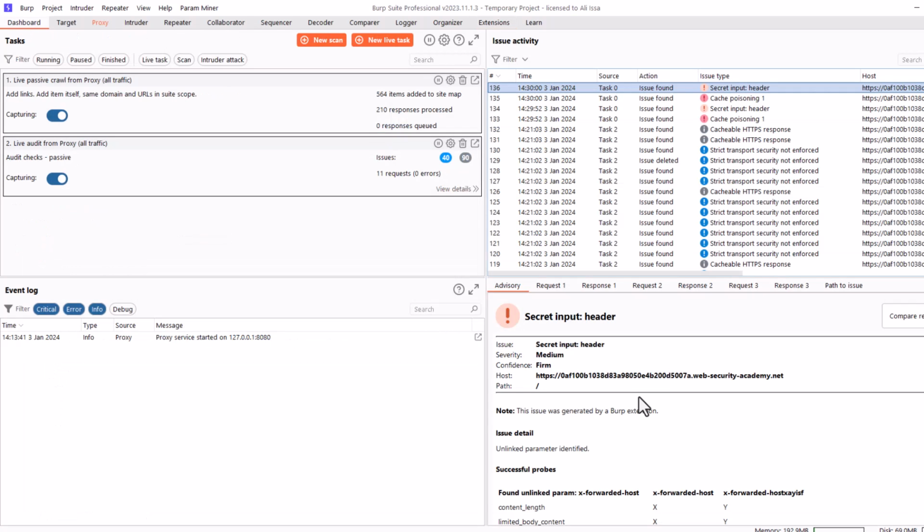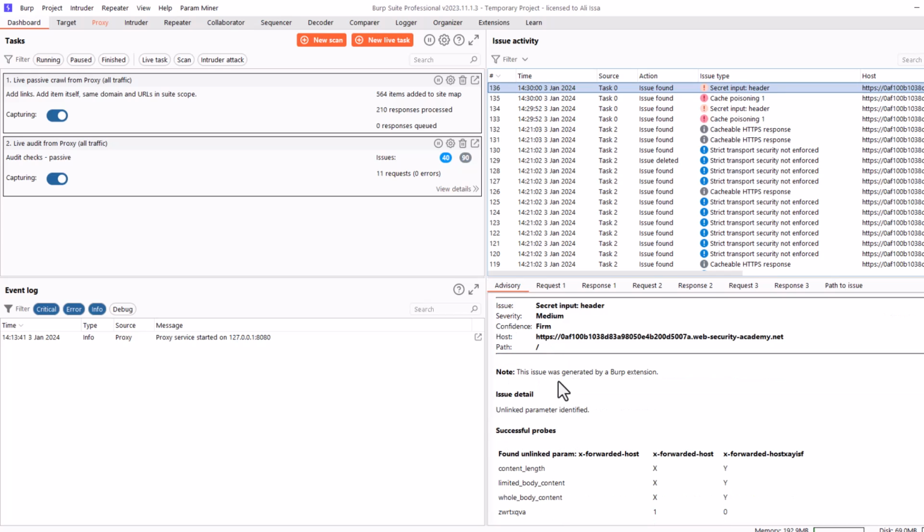Alright, so the Param Miner has already identified an issue, so let's go ahead and click that. It is telling us that it has found an unlinked parameter, which is X-Forwarded-Host. Alright, so let's dig a little bit deeper. We can see that the Param Miner has sent several requests.